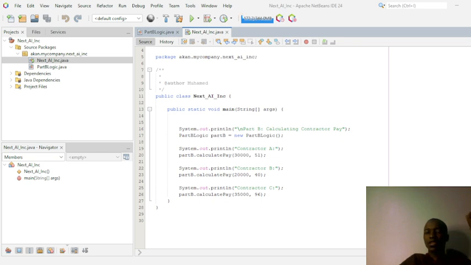Secondly, we have to test the program with the following contractors: contractor A, contractor B, and contractor C. If you want the question, just find it in my description below. Let's dive in to see these classes.